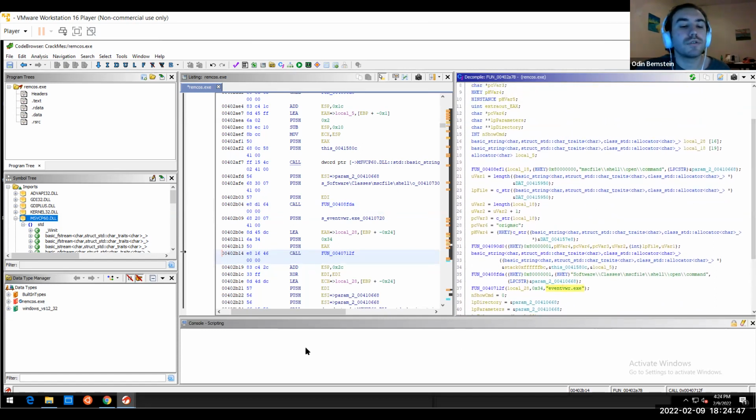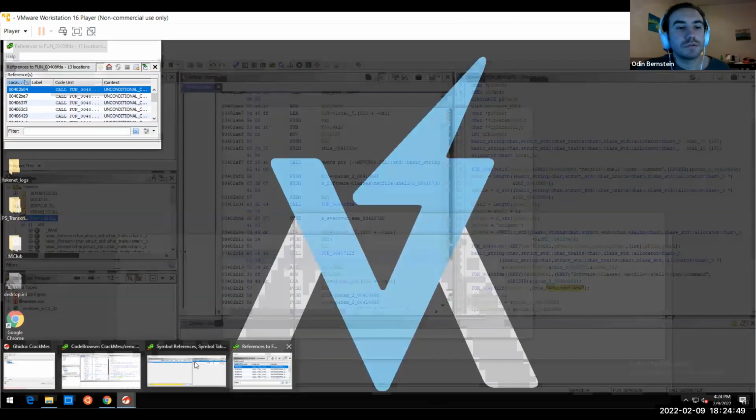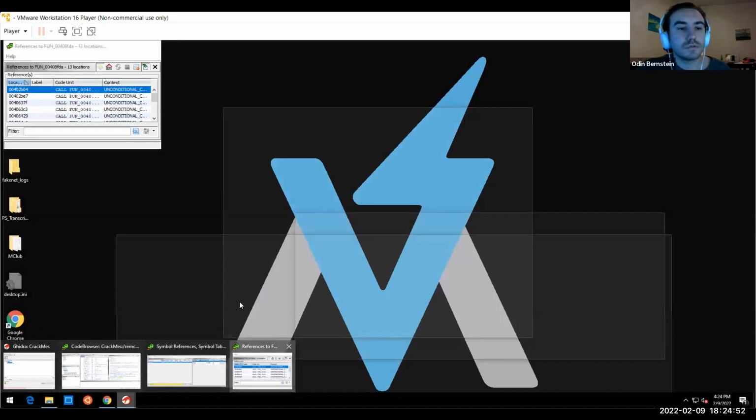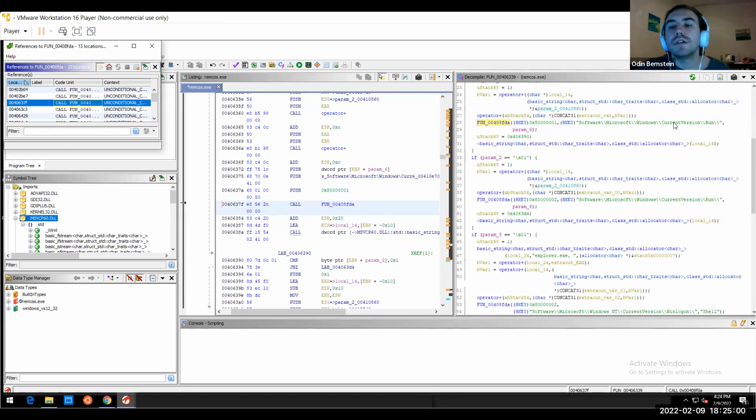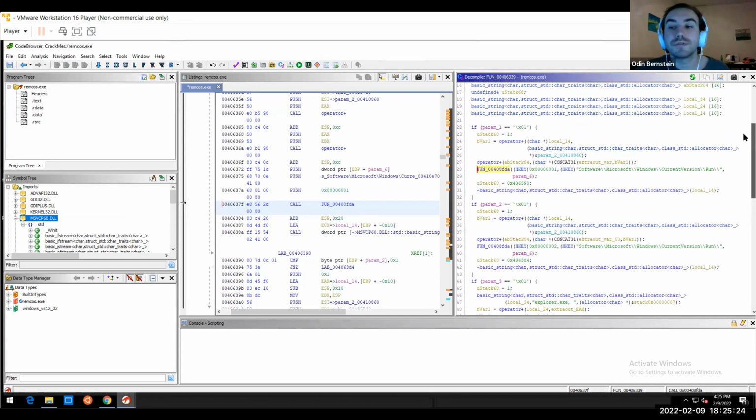Let's see the other registry keys that are called. Here you see the current version run registry key. And this is a common registry key associated with persistence. So this just allows the malware to survive reboot. When the system is rebooted, current version run will run a specific executable upon a reboot. So that is just so the malware will persist.